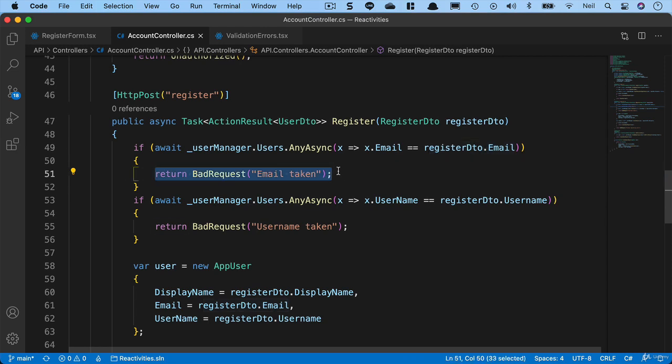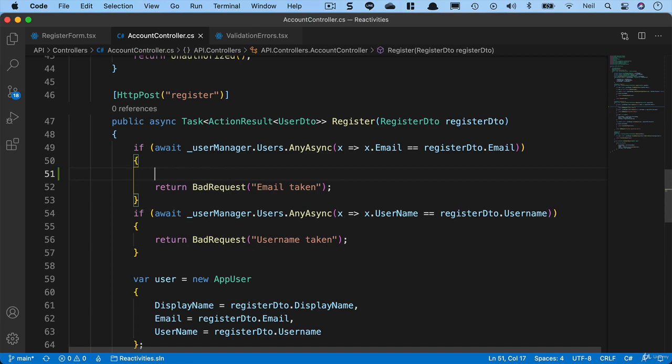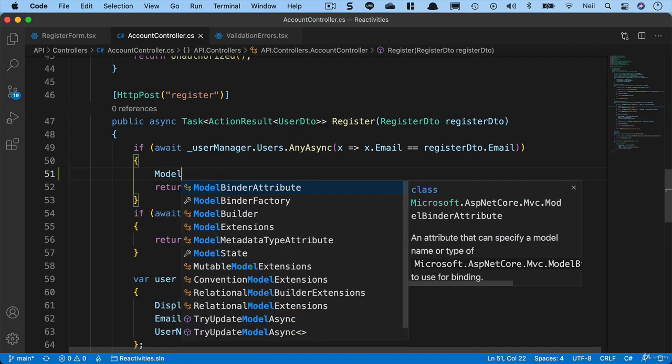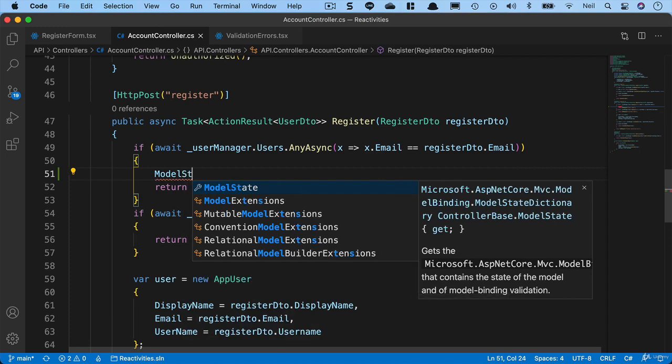But in the case that we've got a weak password, then we get a different kind of response back from our API. So how do we get around this then? Well, let's take a look. What we can do is manually add errors to our model state. When we've got a validation error, we've got an object called model state available inside our API controllers that contains the states of the model and of model binding validation.